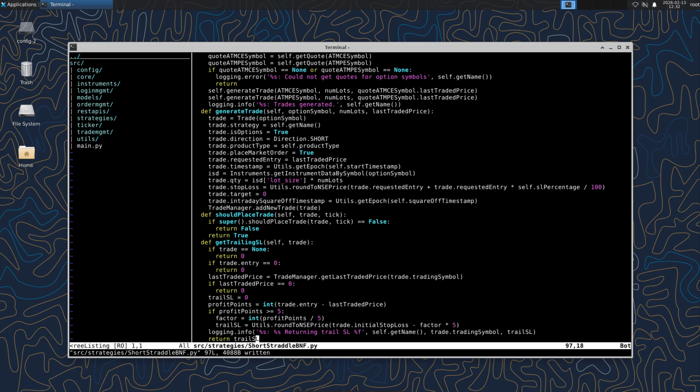The shouldPlaceTrade implementation in short straddle BNF_part 2 simply defers to base strategy.shouldPlaceTrade, so the strategy relies on the framework's generic gating, time windows, enabled flag, max trades per day, etc., without adding extra entry conditions. The getTrailingSL override implements a point-based trailing stop for short option positions. It guards against missing trade or price data, fetches the current last traded price via Trade Manager, the get.